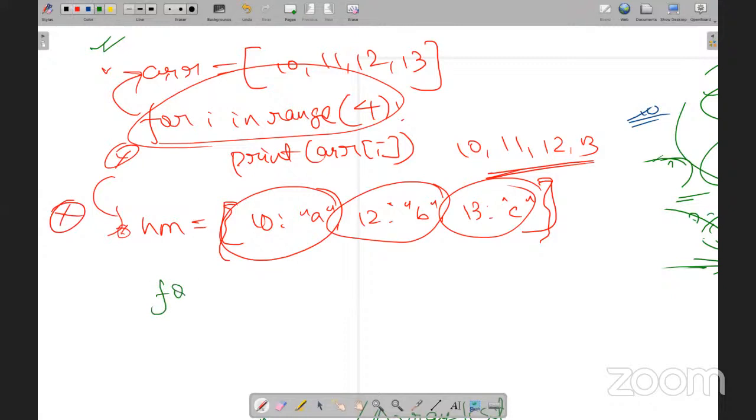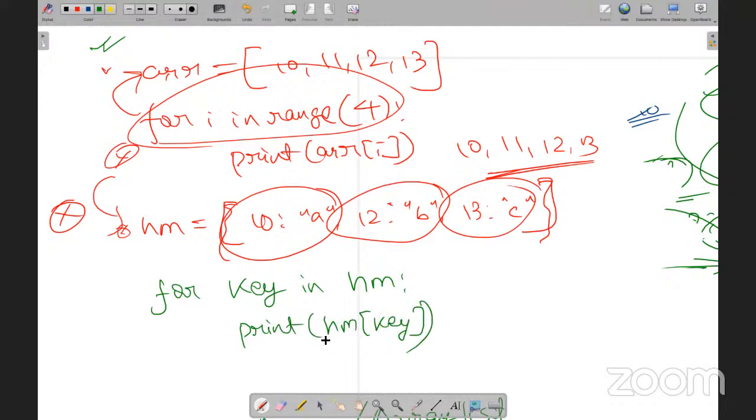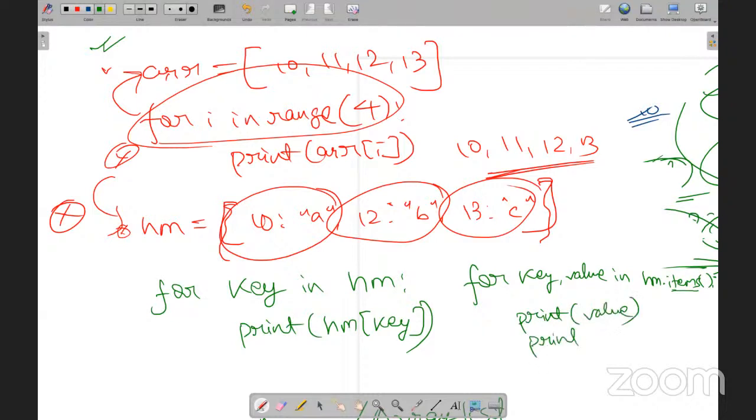Up here, you can simply write for key in hash map, and then simply print hash map of key. Okay, this is one way. Another way: for key comma value in hash map dot items. This is something I expect you may not know beforehand, because I also did not know it. So with hash map dot items, you can simply print the value, or print key and value, something like that. Get creative with that. This is also an approach.